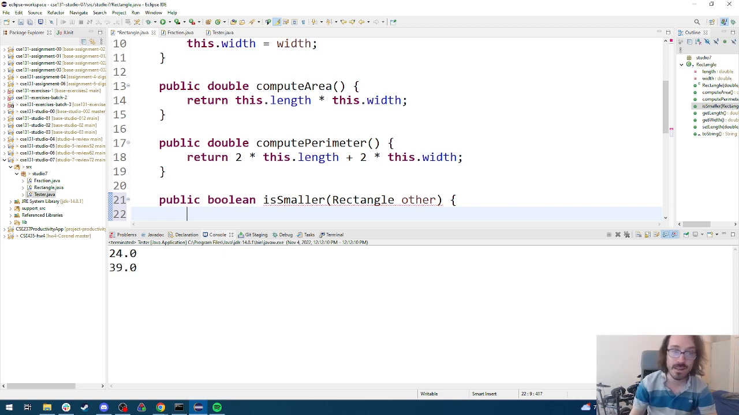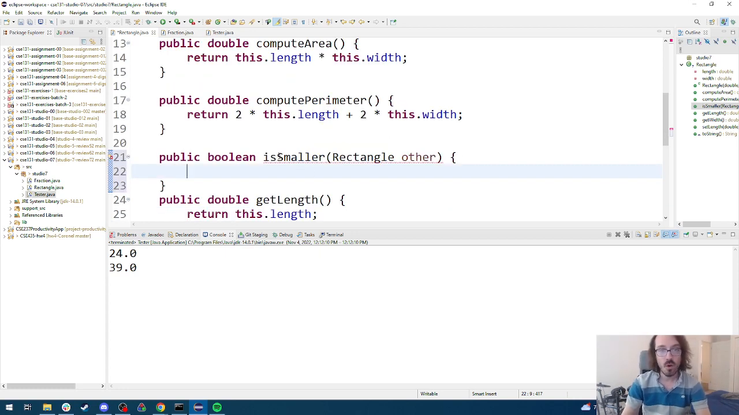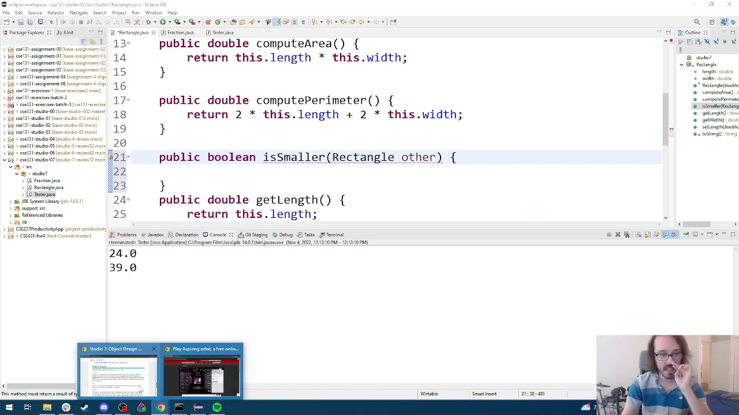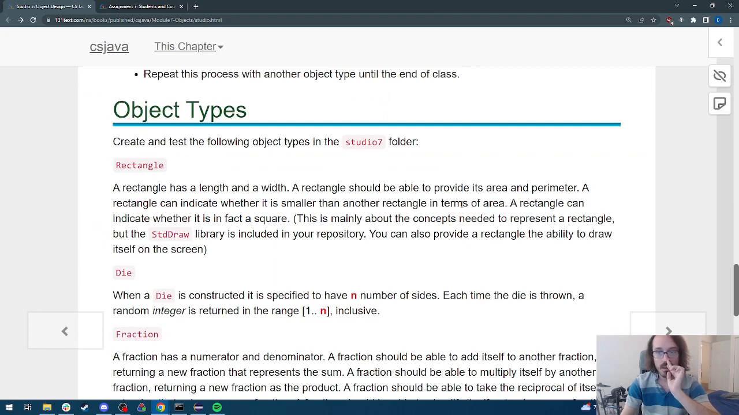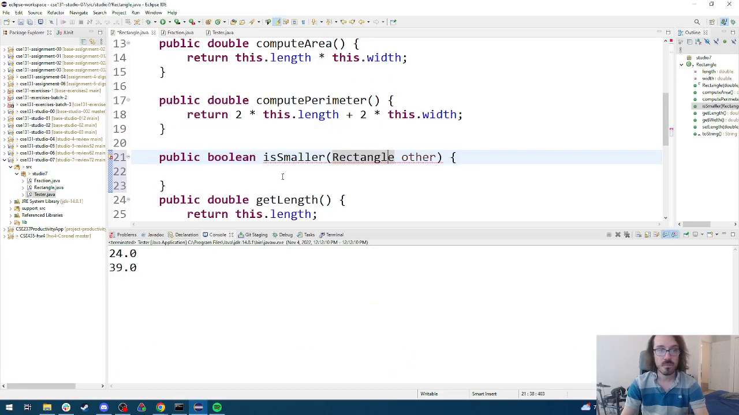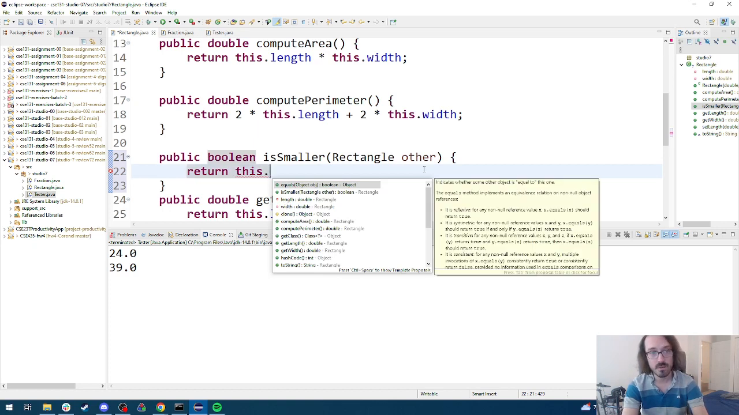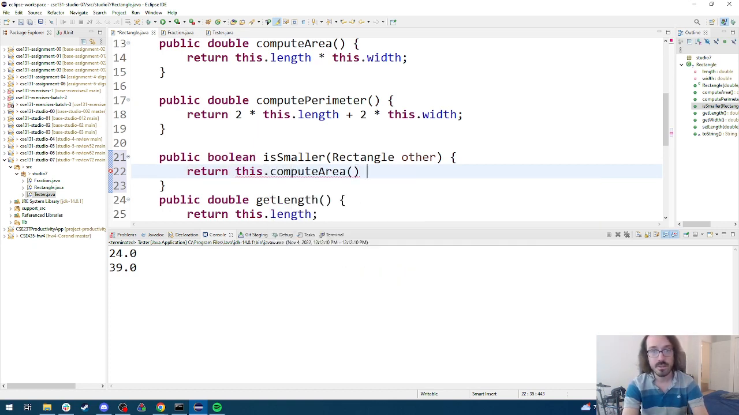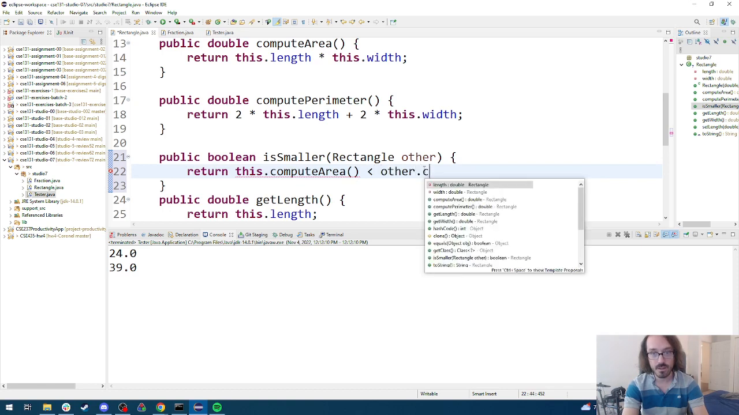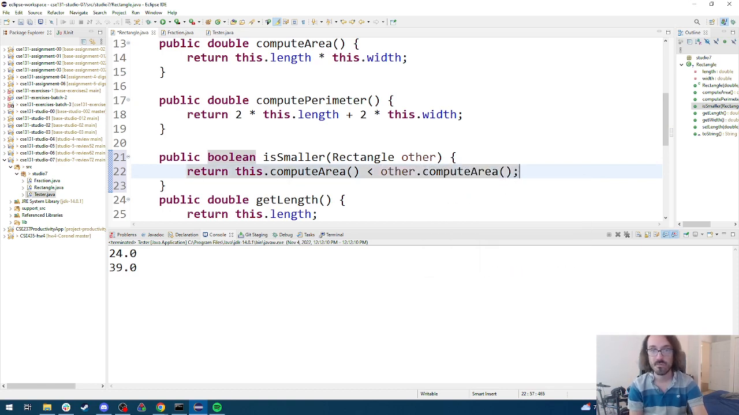There are a few different ways that you could conceive of whether a rectangle is bigger or smaller than the other. Does it say how to compute that in terms of area? Perfect. So this could actually be a one-liner. Return, remember, this is one rectangle that we have, dot computeArea is less than other dot computeArea. Compute my area and see if it's less than the other rectangle's area.